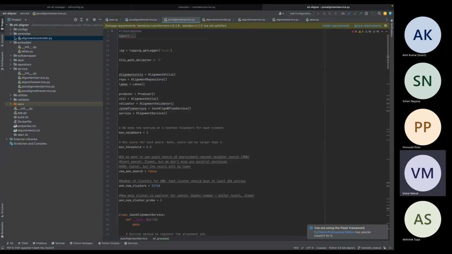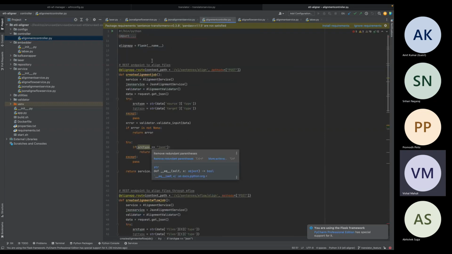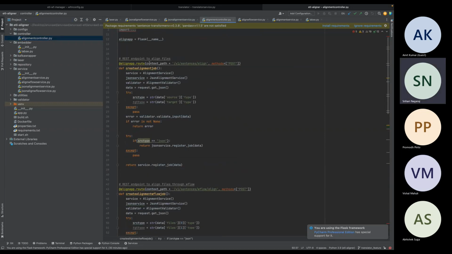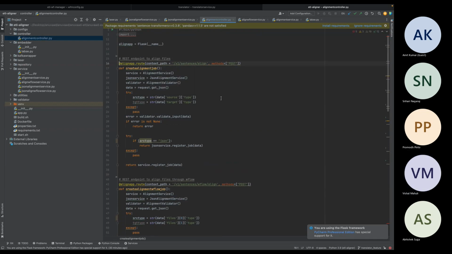Okay, so yeah, coming to our controller. Okay, what is happening? Okay, so let's say you have an align file, right? So if you see the code, it's like a standard MVC code again.